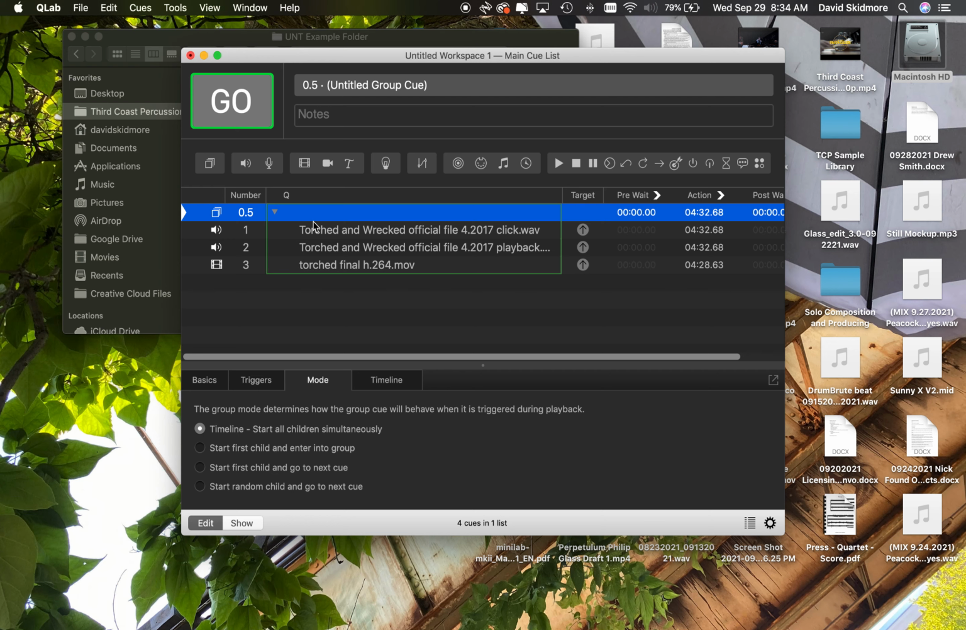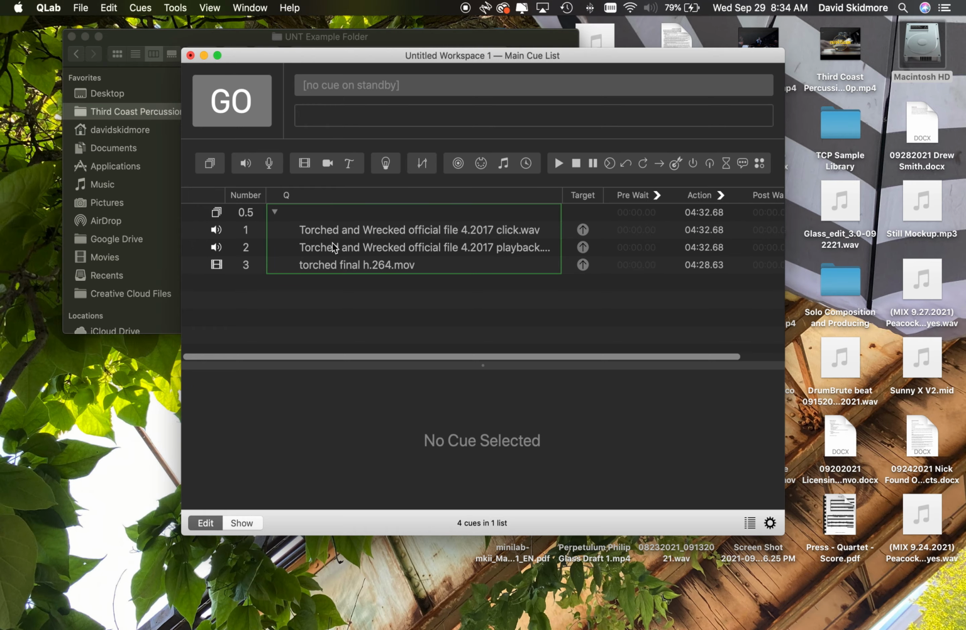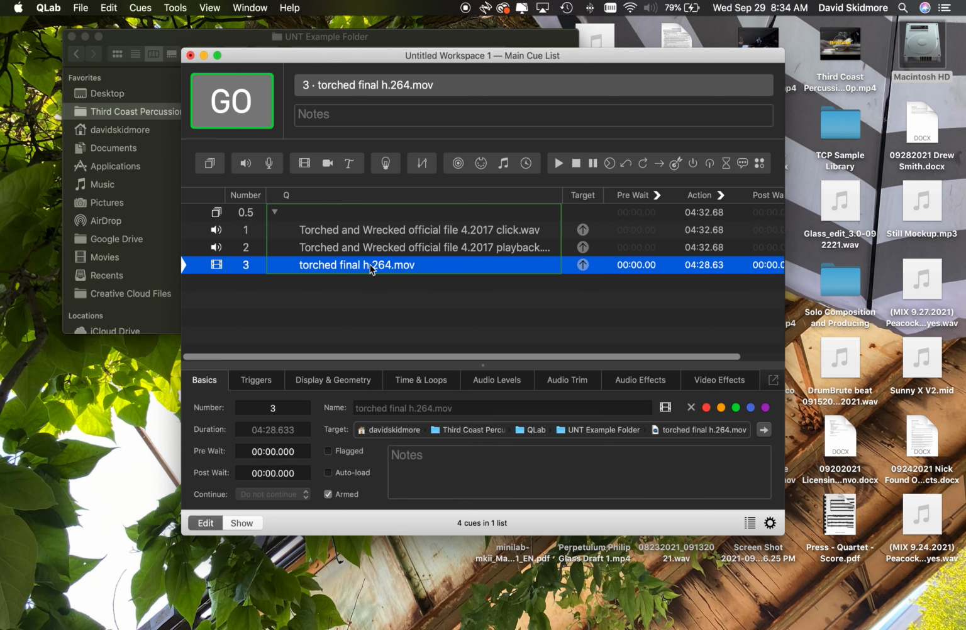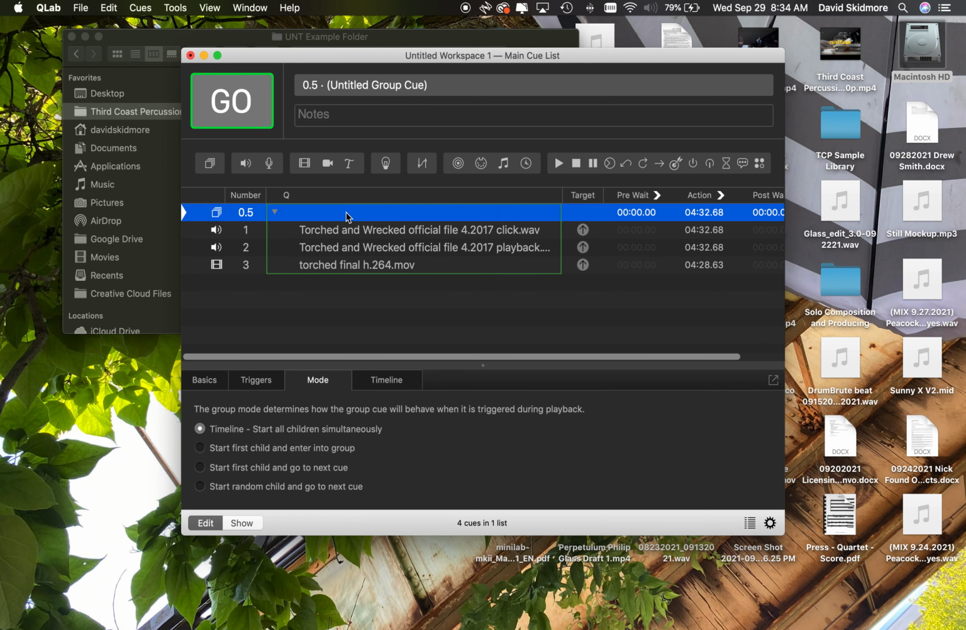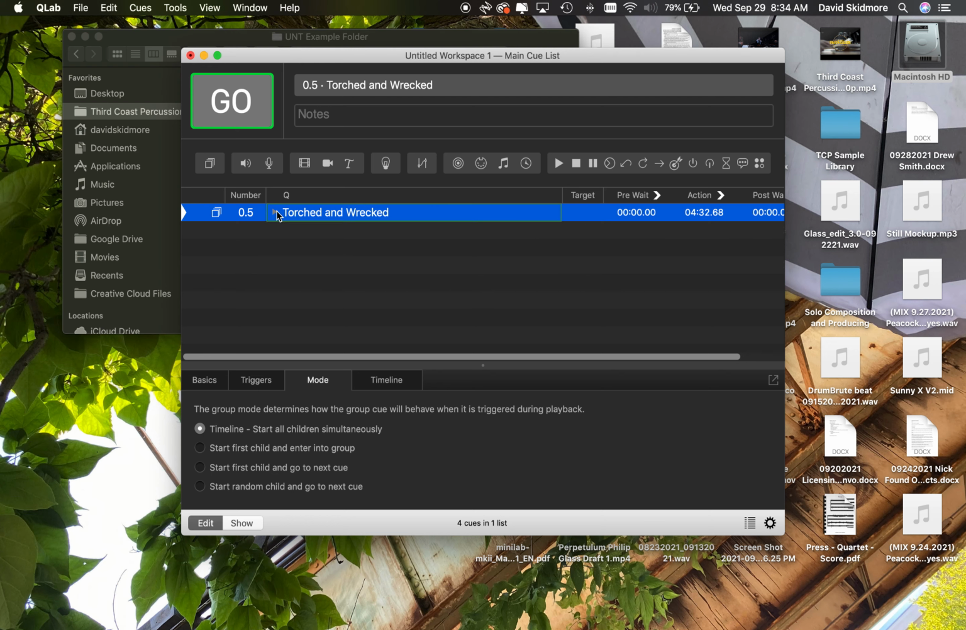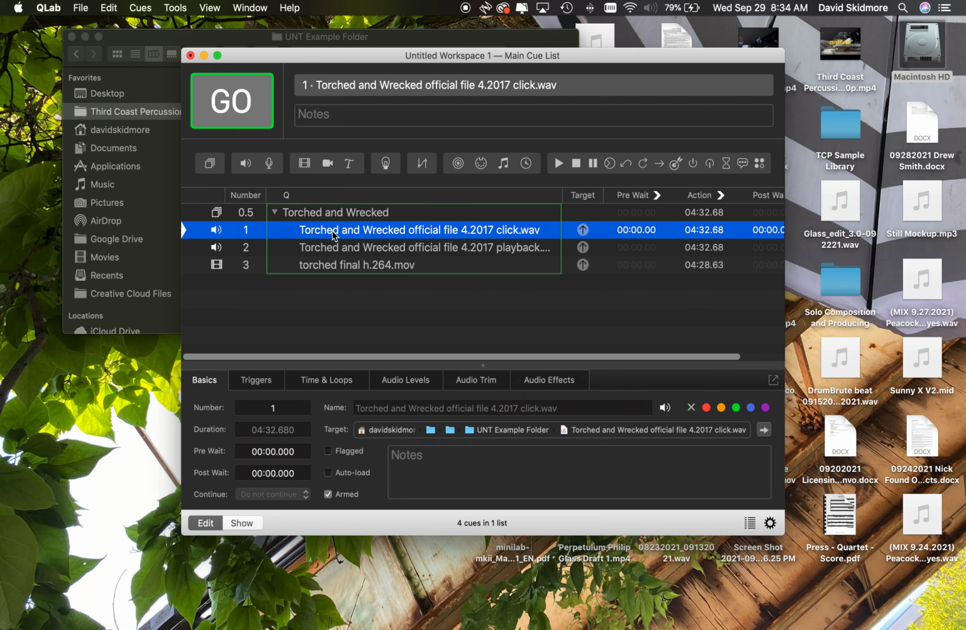So now, if I hit spacebar, oops, it actually started all 3 of the files at the same time. My screen went blank because it was starting the video file here. You can rename this, by the way, if you just double click on that line and then type in a title, then the whole group has a name. Okay, now the next step is you go to each individual file and tell it where to go.